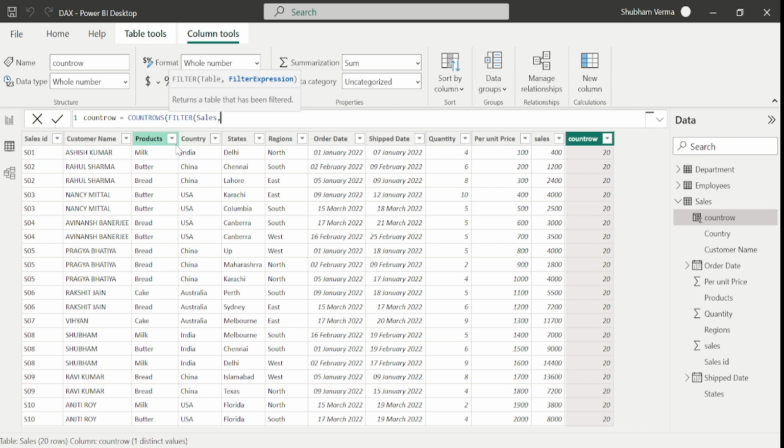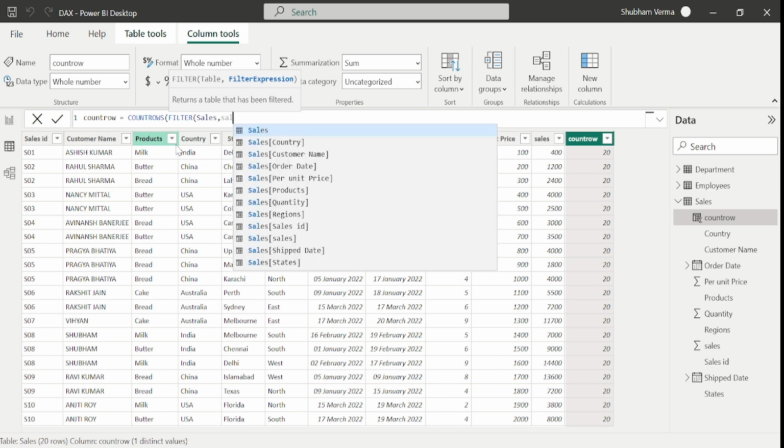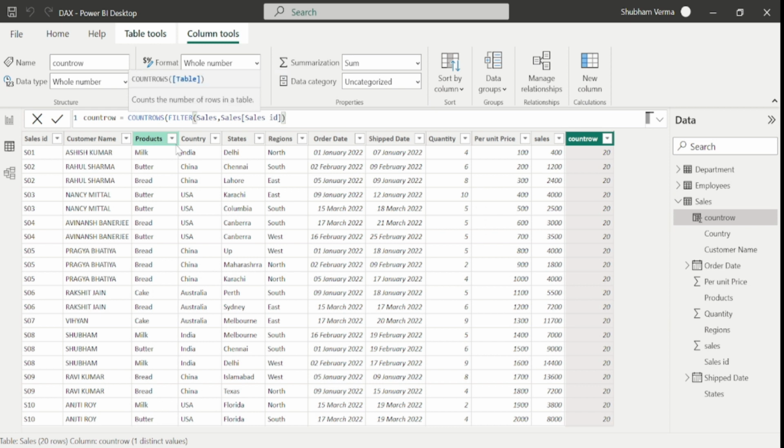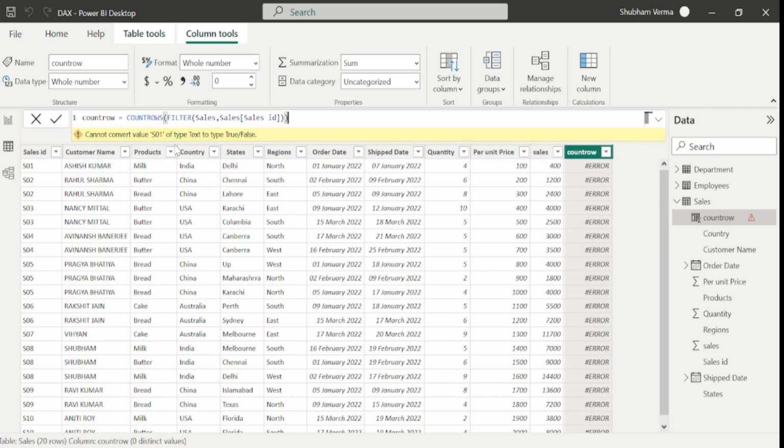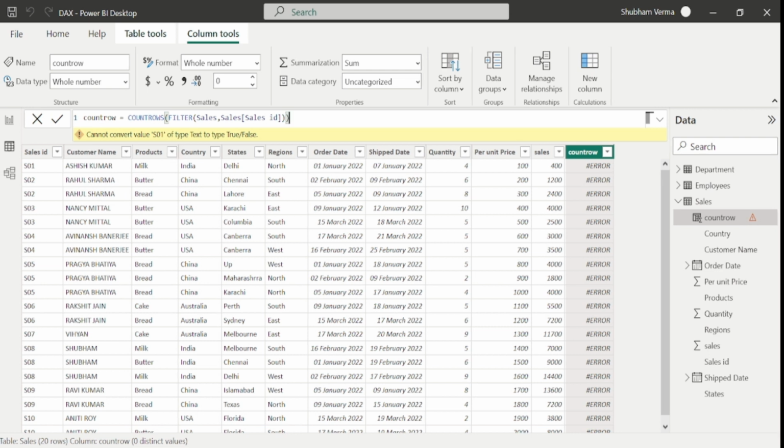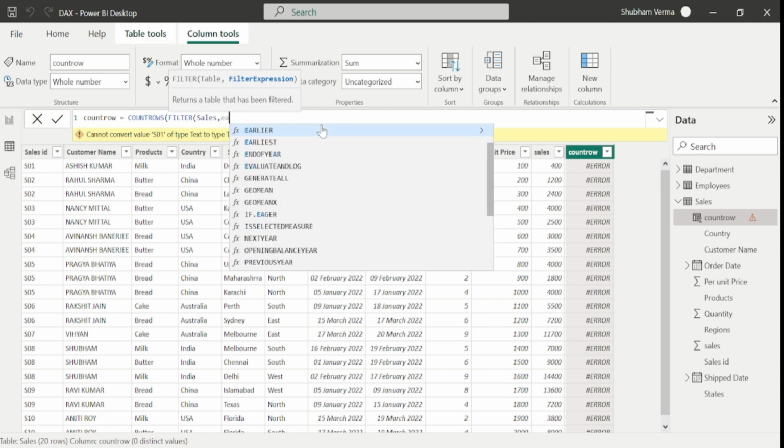And now the second parameter is the filter expression. So I want to calculate Sales ID. So simply I will enter my column name which is Sales ID and close the bracket. So we can see guys, here it gives me an error like this. To handle such errors, what I do is apply the EARLIER function here to resolve them. So let me edit this DAX function here, and under the filter expression, I will write the EARLIER function.